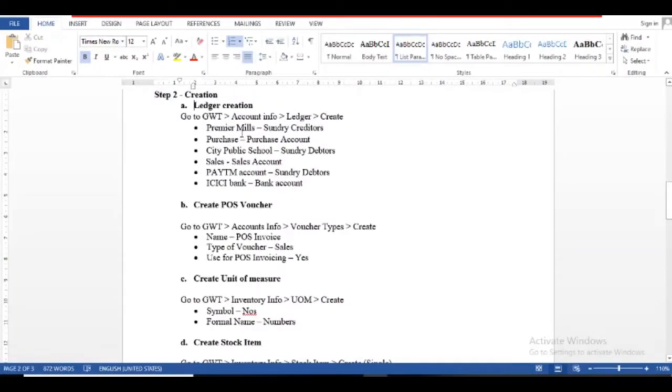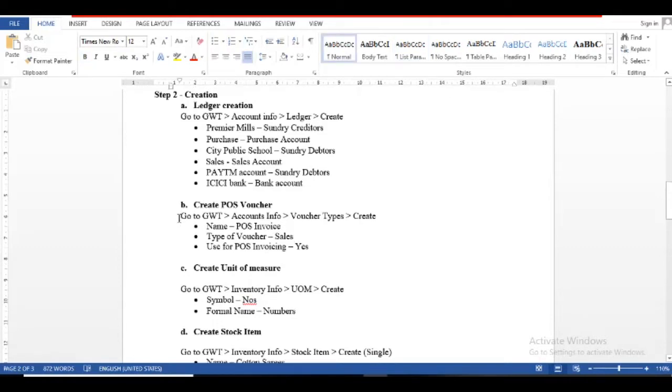Subdivision A is finished, and subdivision B is create POS voucher. POS voucher creation is very simple, but the path is Gateway of Tally, Accounts Info, Voucher Types, Create. Name as POS invoice, type of voucher is sales. Yes, this is a sales type of voucher, used for POS invoicing, yes.